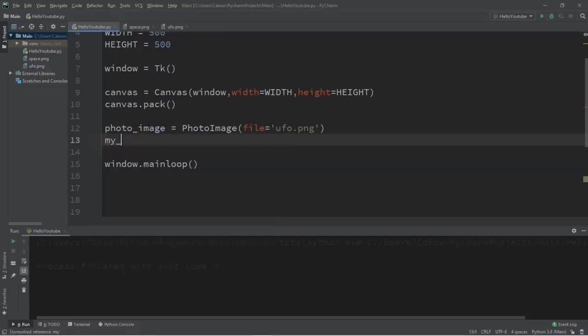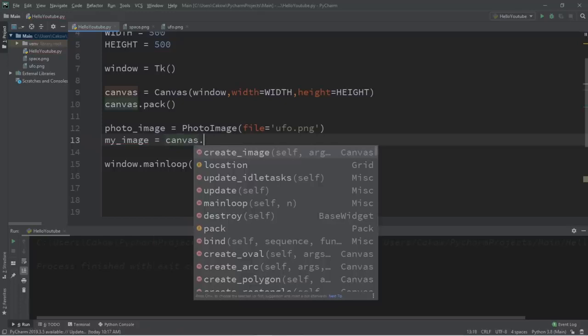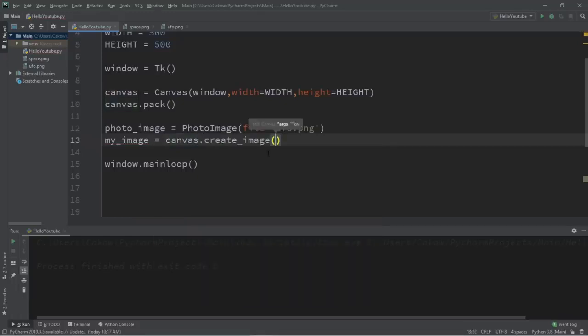I'm going to call this my_image equals, we're going to use the canvas's create_image function. So canvas.create_image. There's a few arguments that we need to pass in. Where we want this image to appear, we need a set of coordinates. If we want this to appear in the top left corner, that is where x is 0 and y is 0. For the image, we're going to set this equal to our photo image, whatever you named this.